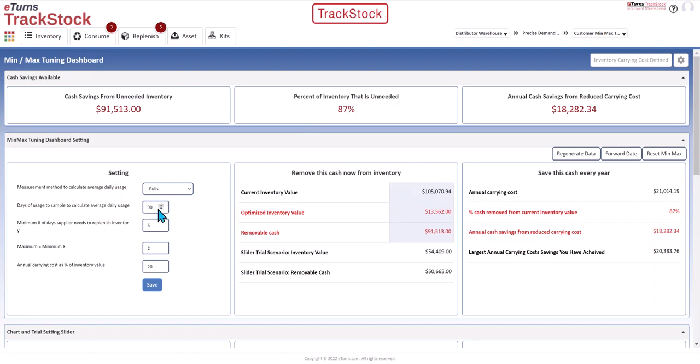Based on the usage over the last 90 days, in other words, the quantity pulled over the last 90 days, we only needed $13,000 of inventory, saving $91,000. So we can remove $91,000 of inventory from this particular stockroom. That's an 87% savings. And if you save that $91,000 out of inventory, your annual carrying cost is also reduced by $18,000 each and every year. So let's see how this works.